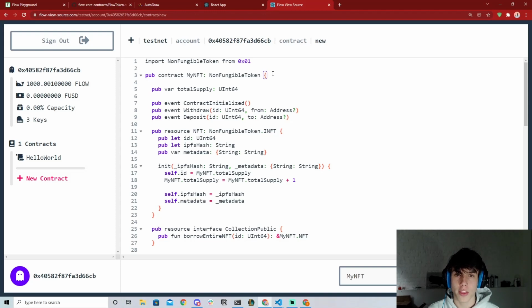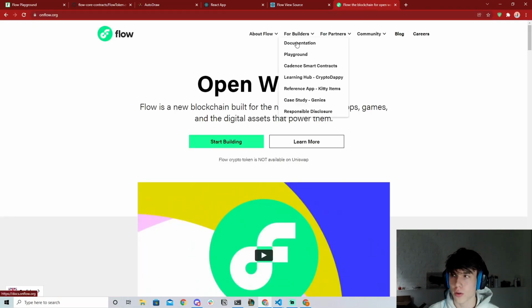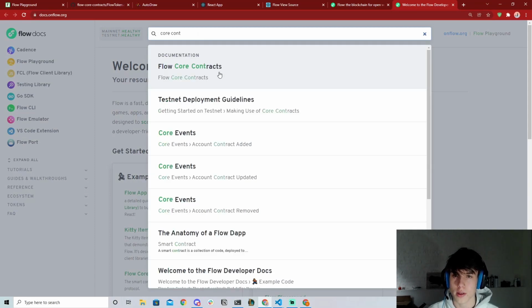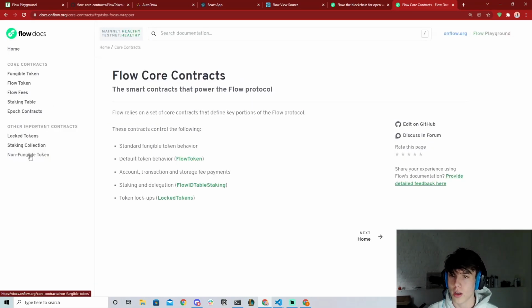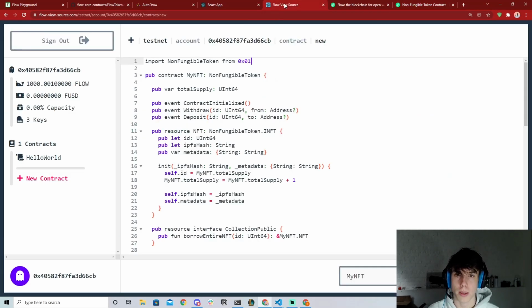Now, the one thing we have to change is this address, right? Because on Testnet, this doesn't exist. 0x01 was just in the playground environment. We actually need to find out where NonFungibleToken lives, and we can do that by going to onflow.org, going to For Builders, and going to Documentation, and we can look up Core Contracts and click on NonFungibleToken, and it'll tell us the testnet address of NonFungibleToken. So let's go ahead and copy this address, bring it back, and delete this address and paste that.